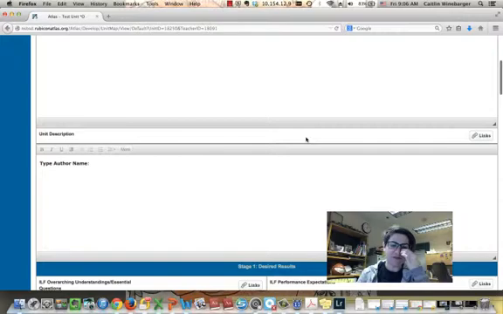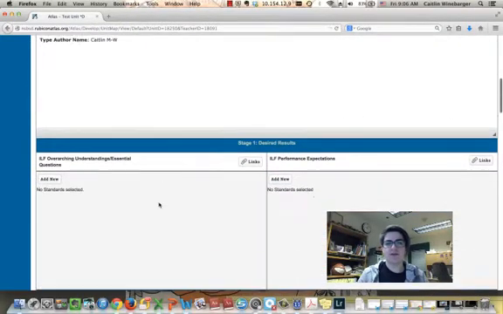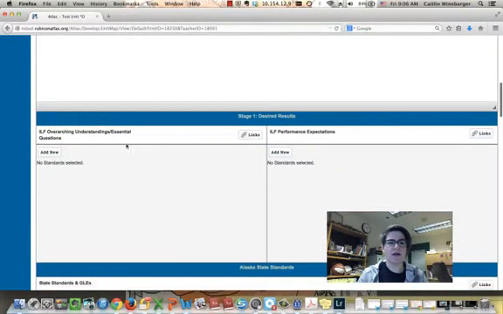The unit description and the author name. So I'm going to put my name here. And then I will probably wait a while to do the unit description, because we want the unit description to really give a synthesis of the unit, and I'm not done with the unit yet, so it's a little hard to write the synthesis. So then you'll see here we have stage 1, where we have the ILF OUs and EQs, and we also have the ILF PEs.